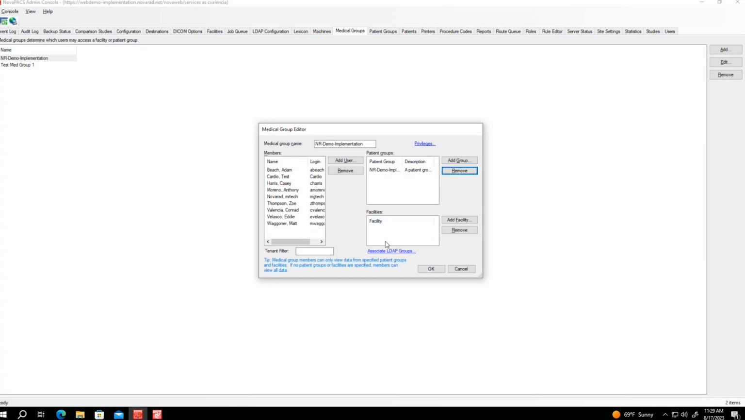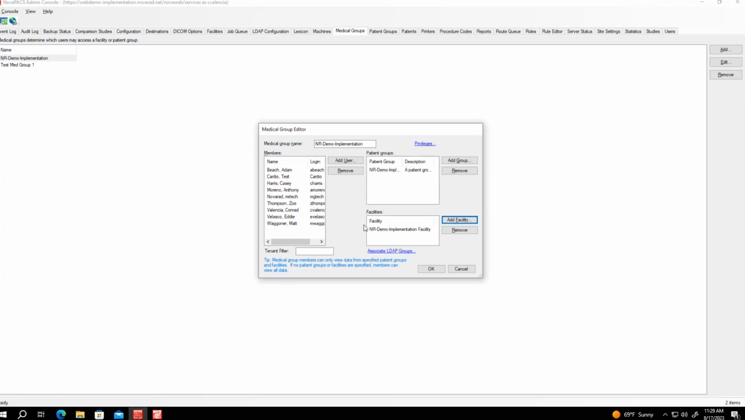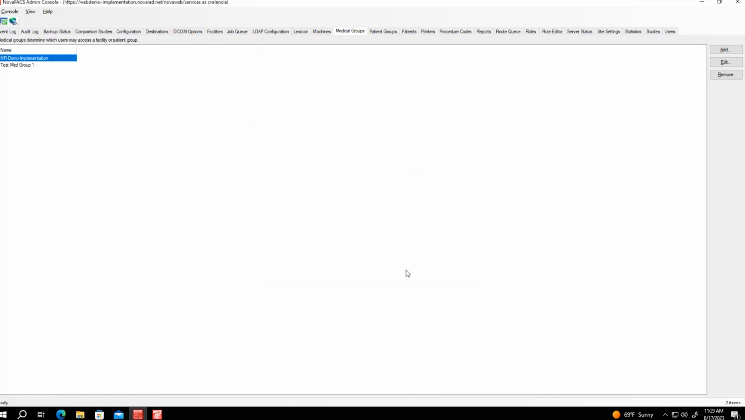You also have the facilities that you can add and remove from here simply by clicking add facility and then selecting that facility from the different facilities that we saw listed earlier and putting them right in there. And then you can remove them the same way. That is everything I have for those tabs.